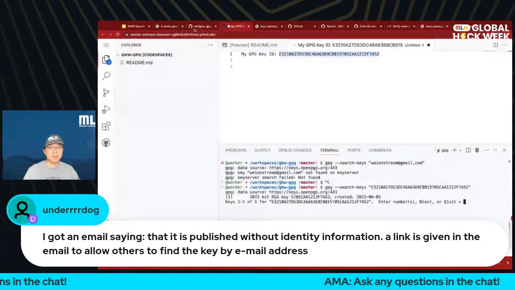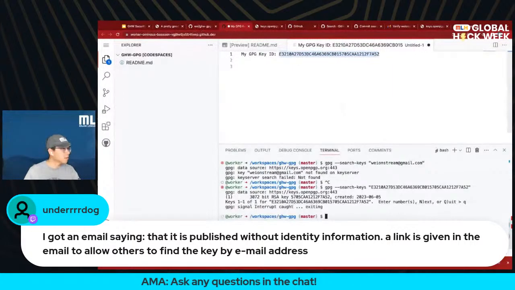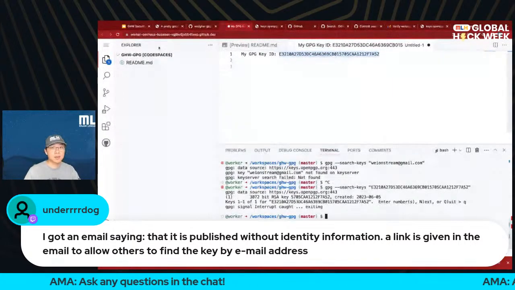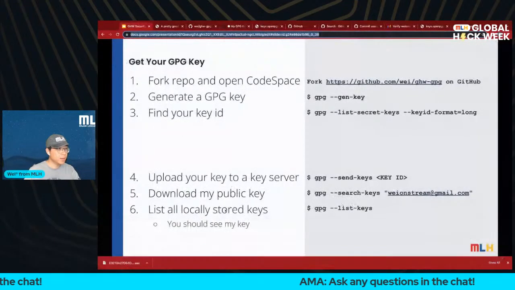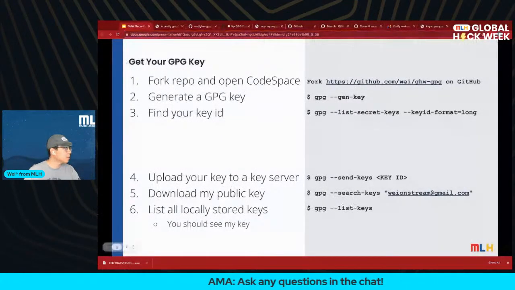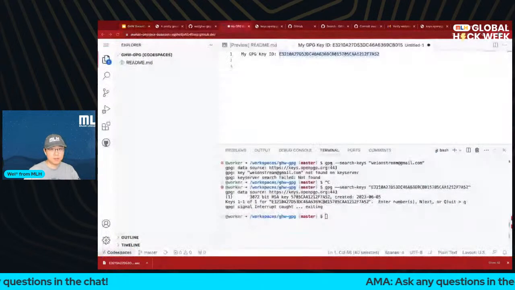Okay. So now all we have to do is go back to our slide. We can run GPG search keys wayonstream@gmail.com, and that should give you my key. Let me know if it shows up.